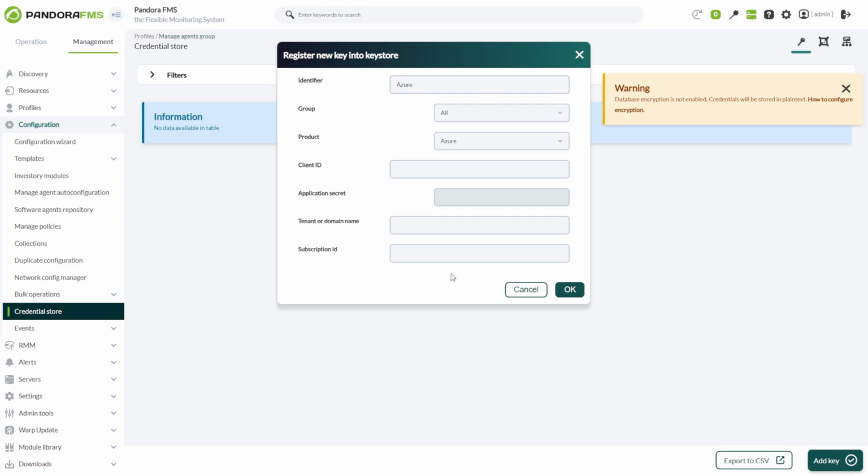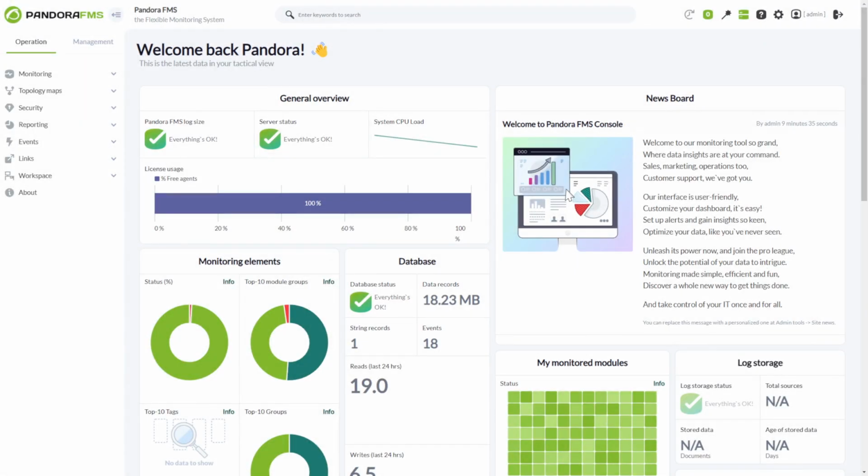This data may be obtained from the Azure Web Interface, and for that, follow the documentation guide of the Azure Discovery task in your library. You may find it in the link in the description. Once the credentials are saved, continue with the creation of the discovery task. Also take into account that the Disco file must be uploaded with the Azure-based configuration in order to create it.